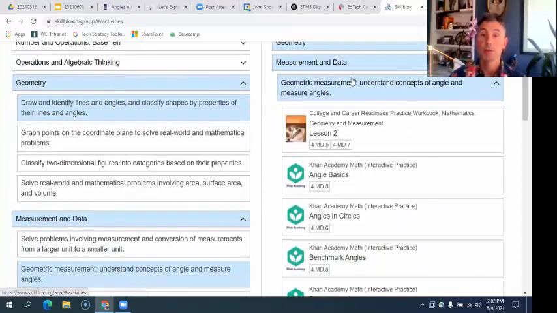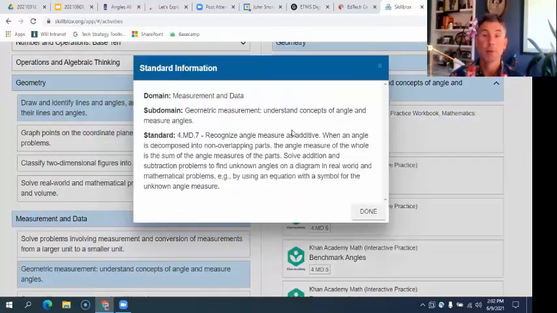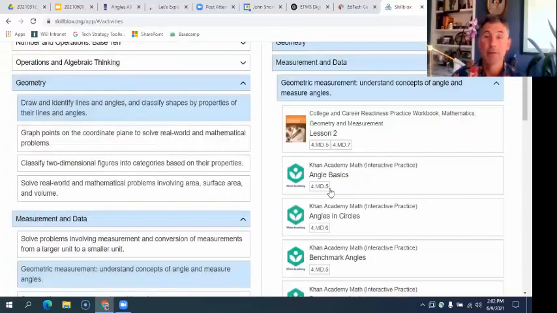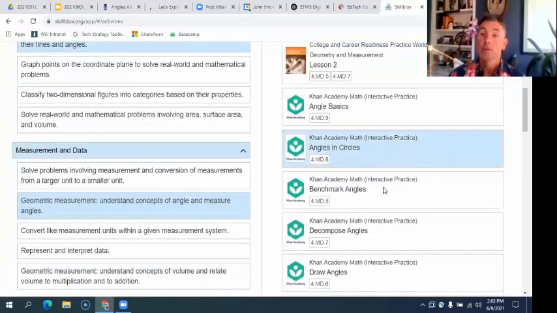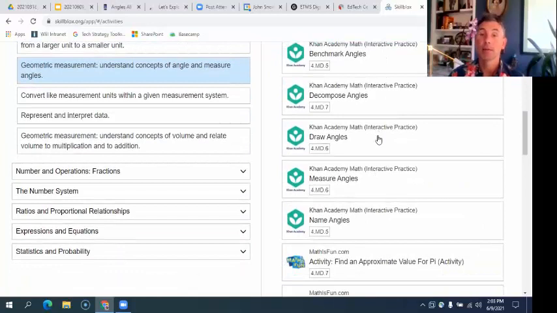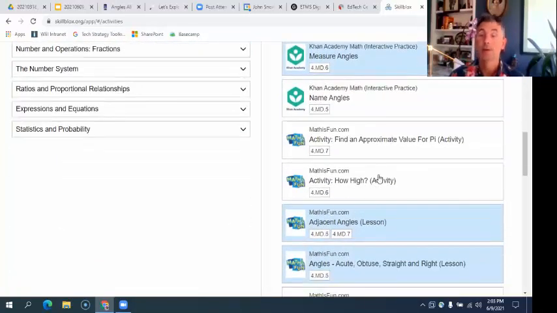And so you'll see within this subdomain, there's actually multiple standards. So there's recognizing angles. There's recognizing angles as additive. That might be a little bit more advanced than what I want to focus on. And then there's this one, which is measuring angles. So maybe I want to find all of the resources that align to measuring angles, which is for MD6, so that I can have this skill block that has both identifying and drawing angles, but then also measuring.